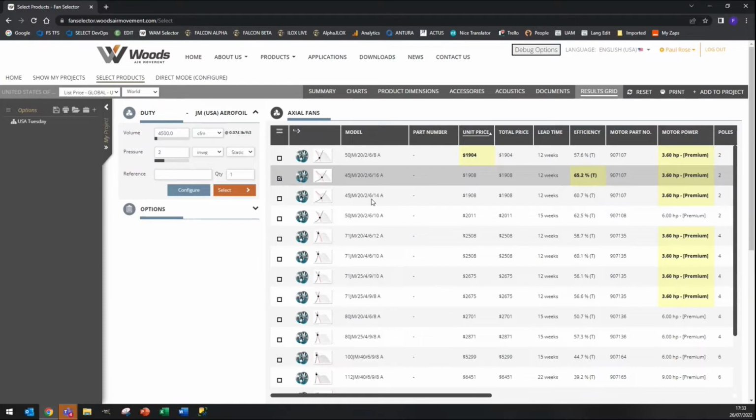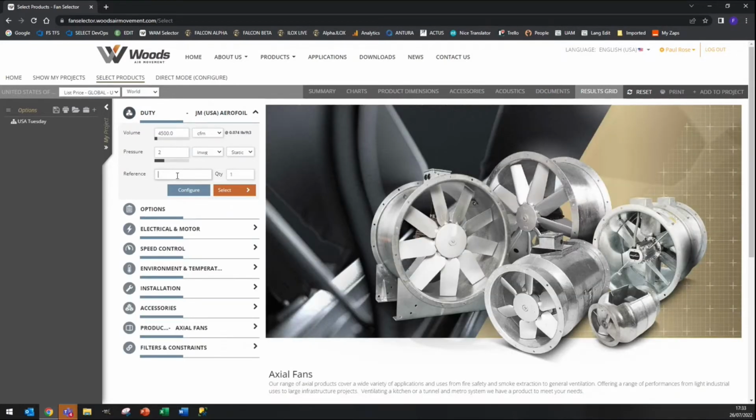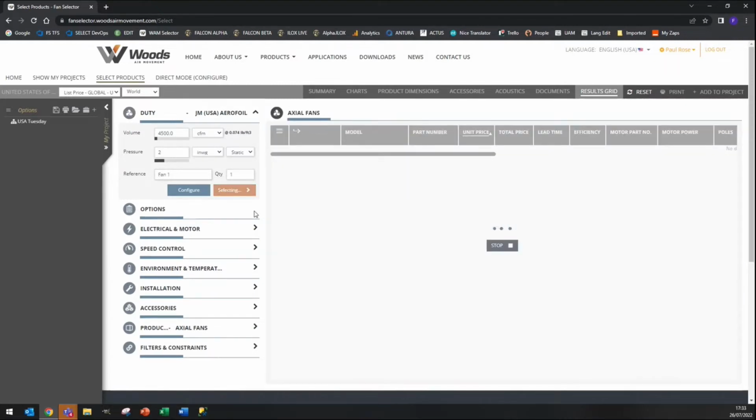So what I can do is add this fan to this project, because this is the one that I want in this example. But before I do that, I'm just going to go back here. I'm going to call this fan 1, and this will make sense why I'm doing this. If I just reselect that.